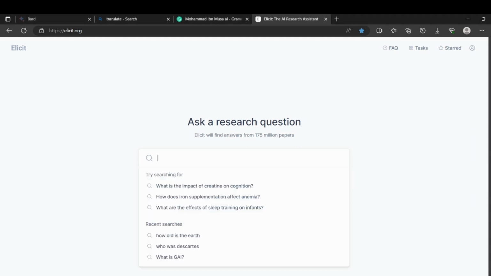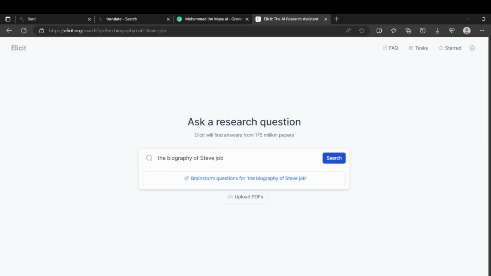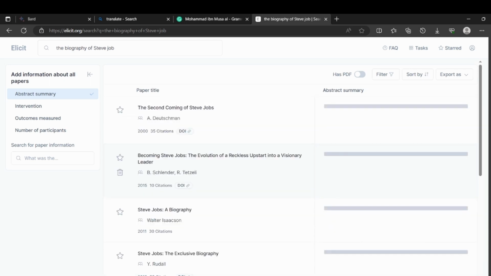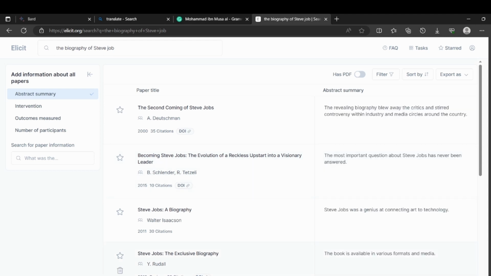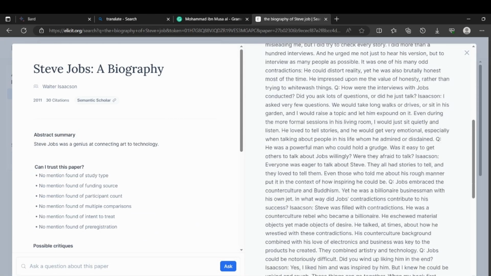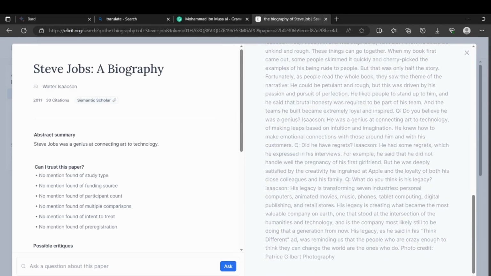For example, let me ask about the biography of Steve Jobs. Search. If I can find any information about the biography of Steve Jobs, I don't have to type and do a lot of research, since you can find some research papers on the biography of Steve Jobs. There's Steve Jobs, a biography written by Walter Isaacson. If you click on this one, you can find a lot of information about Steve Jobs. For example, one of the questions I am going to ask in here is, what was his education background?